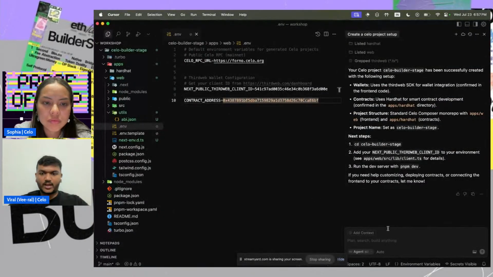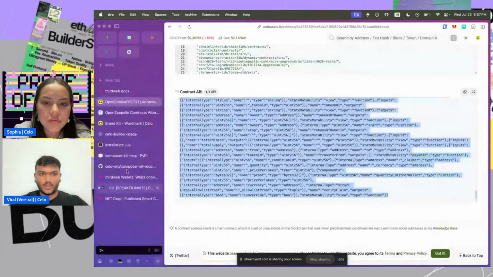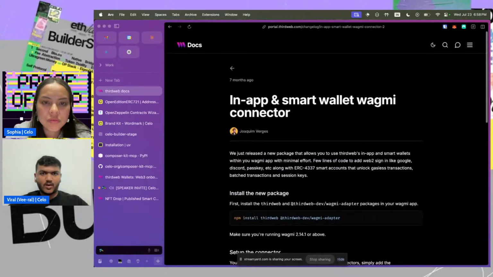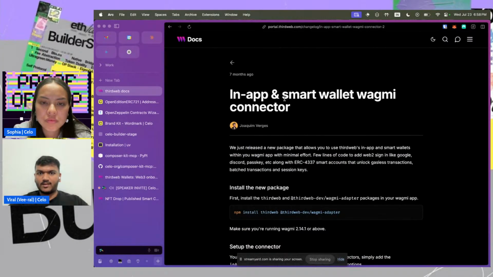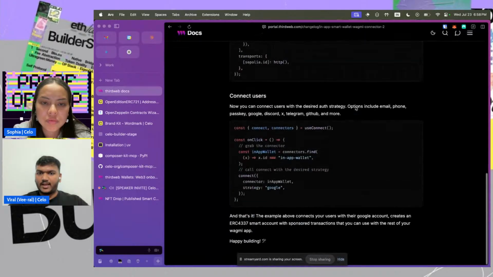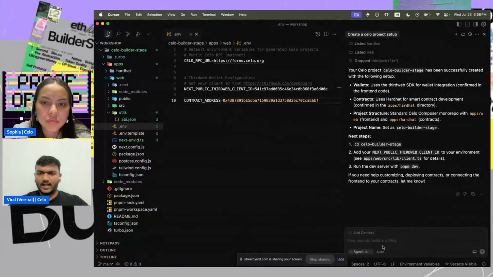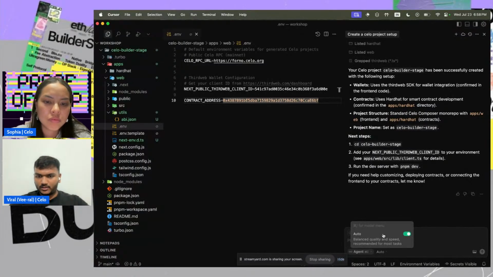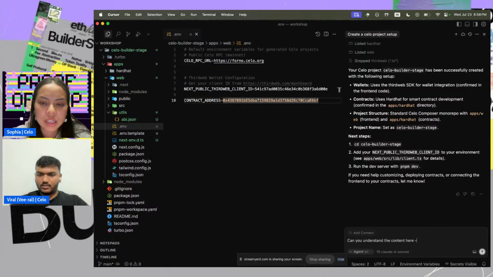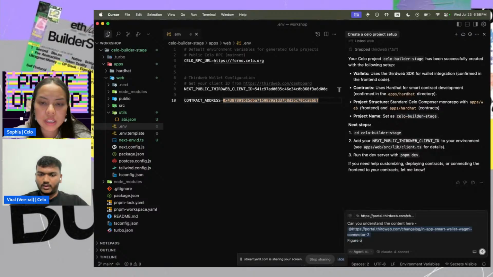Now what we can do is maybe start creating some UI. I found this really good article by Thirdweb on how you can use smart wallets with Wagmi connectors. I can provide this as context to our LLM, saying, okay, let me use some bigger model. Can you understand the content? Figure out how to use it.